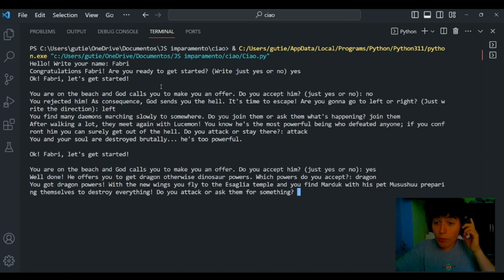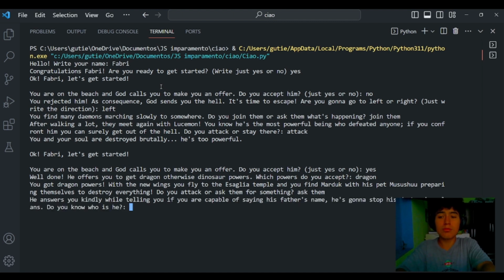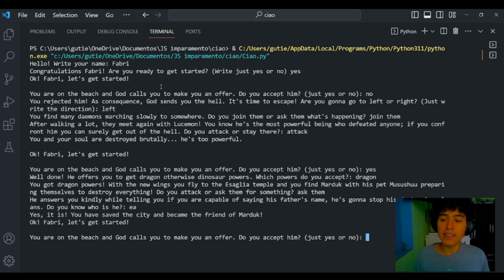You got dragon powers. With the new wings, you fly to the Azalea temple and you find Marduk with his pet Mushussu preparing themselves to destroy everything. Do you attack or ask them for something? Ask them, maybe. He answers you kindly while telling you if you are capable of saying his father's name, he's going to stop his destroying plans. Do you know who he is? Obviously, Ea. Yes, it is. You have saved the city and became the friend of Marduk.